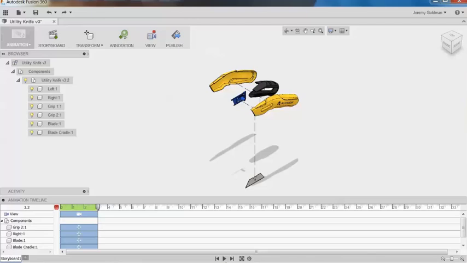I'm going to rename this storyboard Auto Explode, and I'm going to create a new storyboard called Manually Explode. And now I'll show you how to manually explode in assembly.